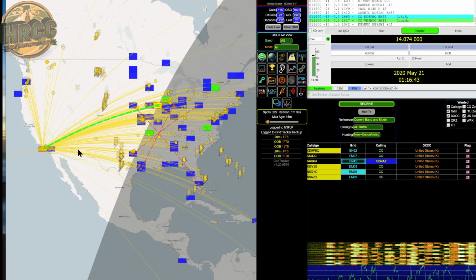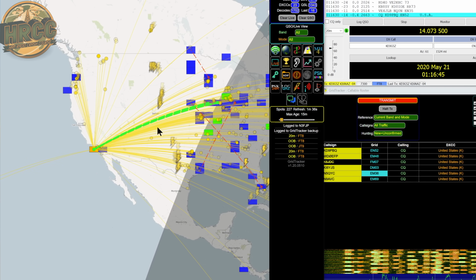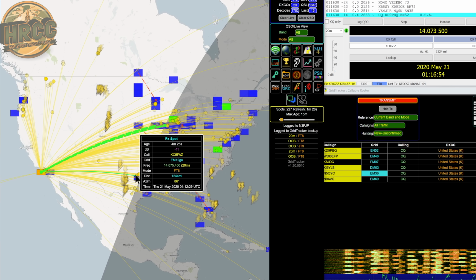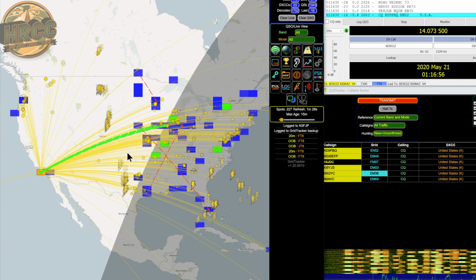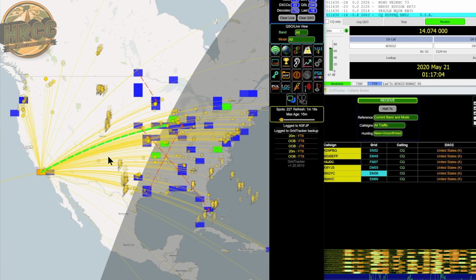As well, it also gives you PSK spots. All these orange lines are my PSK spots. And this thick green back and forth line is the station I'm currently working. Grid Tracker makes this a lot easier, particularly if you're chasing awards or anything like that. It takes a lot of the guesswork out of it. It makes WSJT-X really easy to use. The best part about it is it's free.